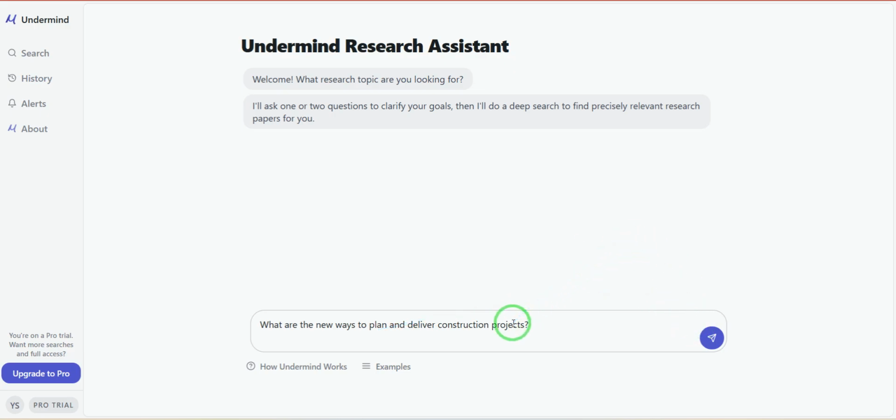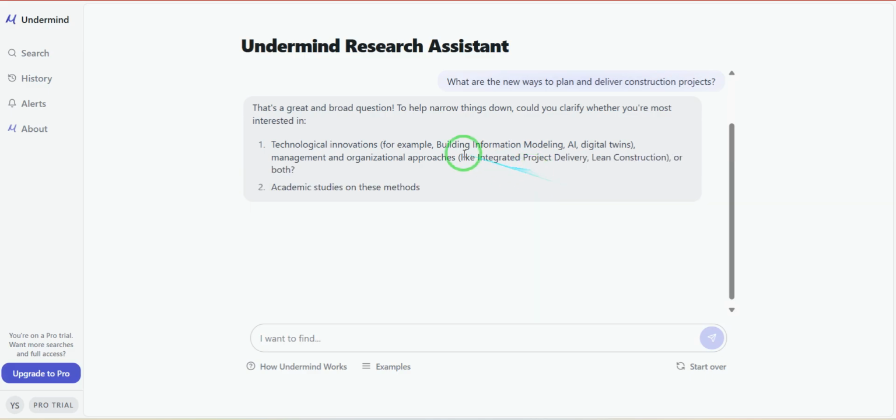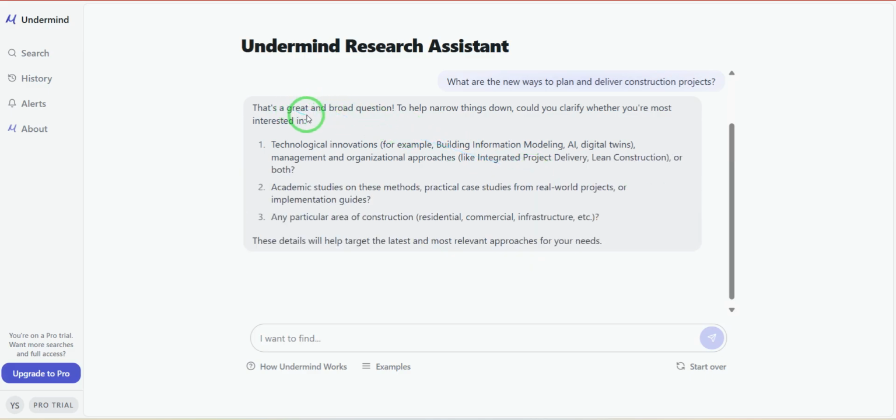However, this Undermind research assistant will ask a different bunch of questions before giving us a final result. So I'll be answering the questions here. It is asking me a great, broad question to help narrow down. Could you clarify whether you are most interested in technological innovation? Yes, I am very much interested in technological innovation. For one, I will say yes. So I will say yes for both.